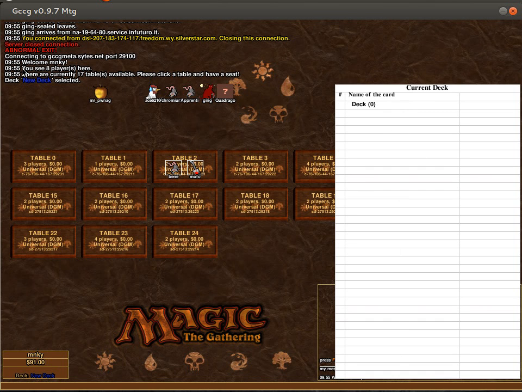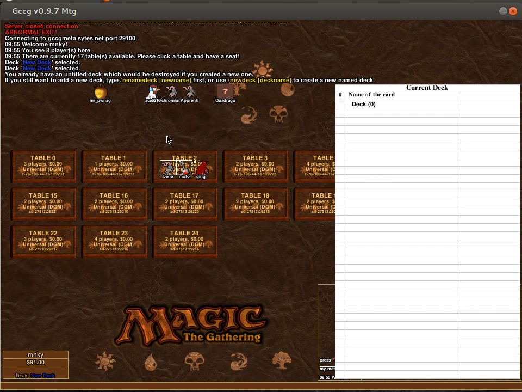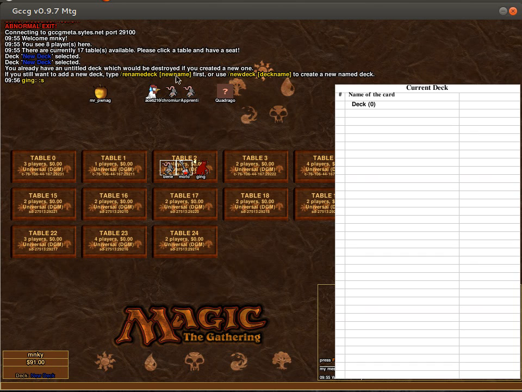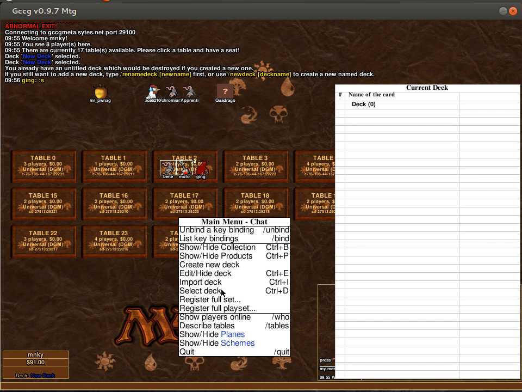And when you say create new deck, it'll actually give you a couple commands underneath here to say, okay, what do you want to do with that? The way you rename your deck is you type rename deck and then the new name, or you can use new deck with a name there to name the deck before making it. That way you don't have to rename it afterwards.